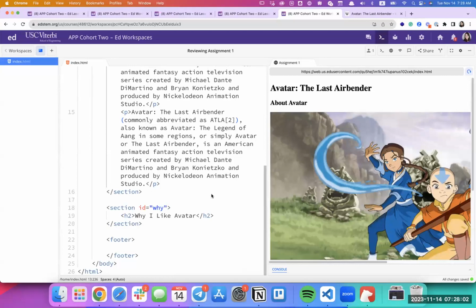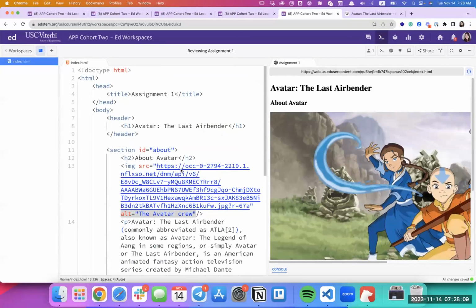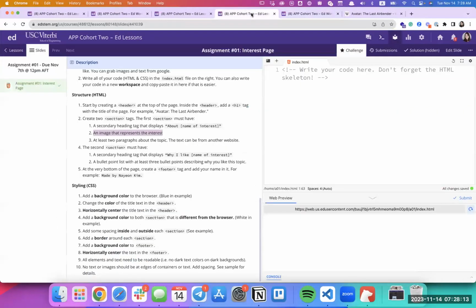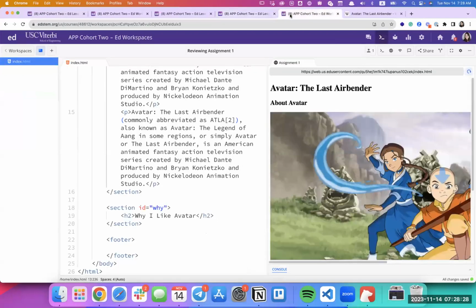Put that in the chat. Okay, so far I haven't written any CSS yet. I only wrote HTML so far, because we're going to do the structure first. All right, and that's my first section tag. The second section tag must have a heading, we got that, and then a bullet point list. How do I create a bullet point list?